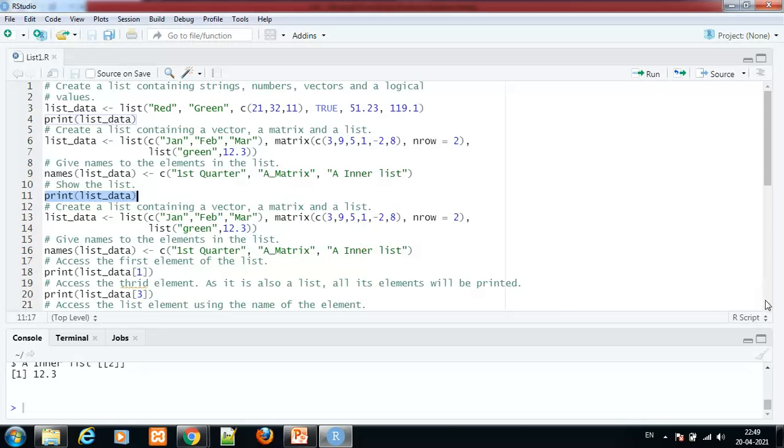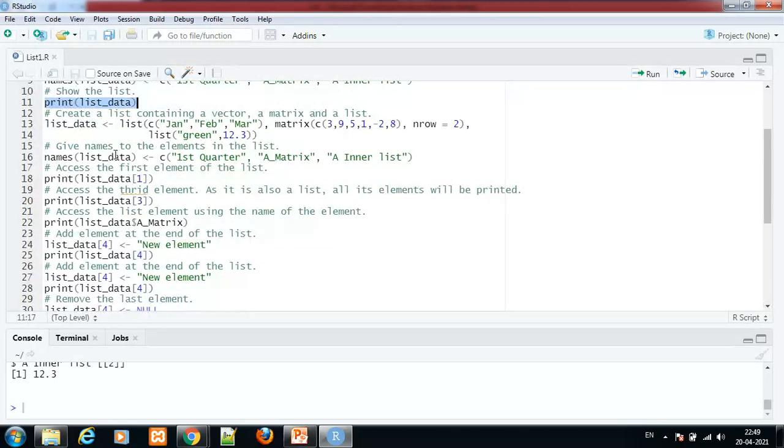Then how to access data from a list? It is very simple to access data from a list. We have to just print list_data, that is the name of the list, and in square brackets the position of the element, right? Indexing in a list in R starts from position 1, right? To access the first element, we have to write 1 in square brackets. To access the second element, we have to write 2 in square brackets, right? Print the name of the list and in square brackets the position.